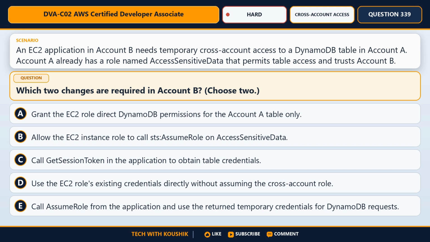Choose 2. Option A. Grant the EC2 role direct DynamoDB permissions for the Account A table only. Option B. Allow the EC2 instance role to call STS AssumeRole on access-sensitive-data. Option C. Call GetSessionToken in the application to obtain table credentials. Option D. Use the EC2 role's existing credentials directly without assuming the cross-account role. Option E. Call AssumeRole from the application and use the returned temporary credentials for DynamoDB requests.